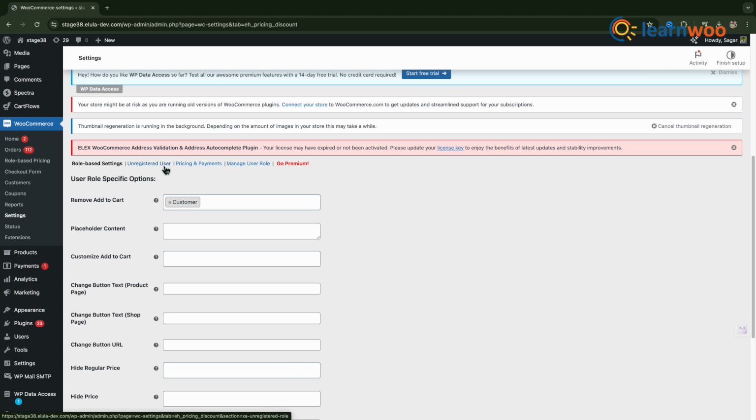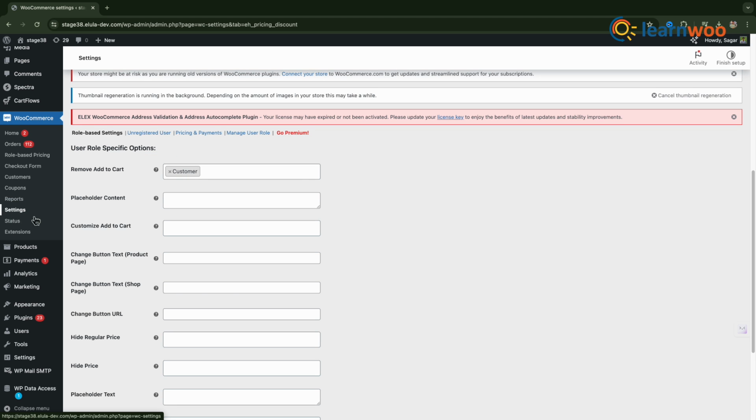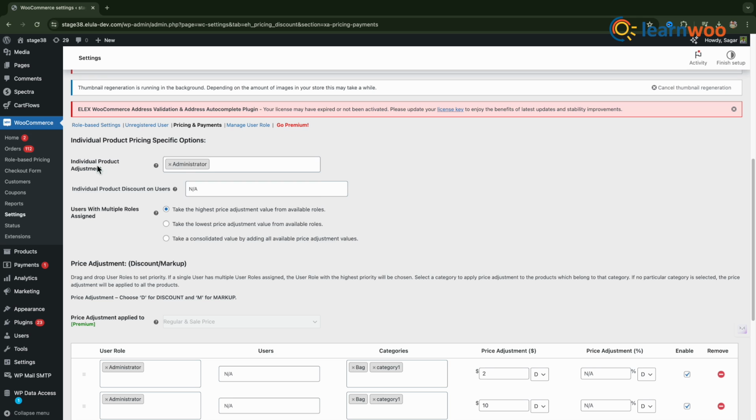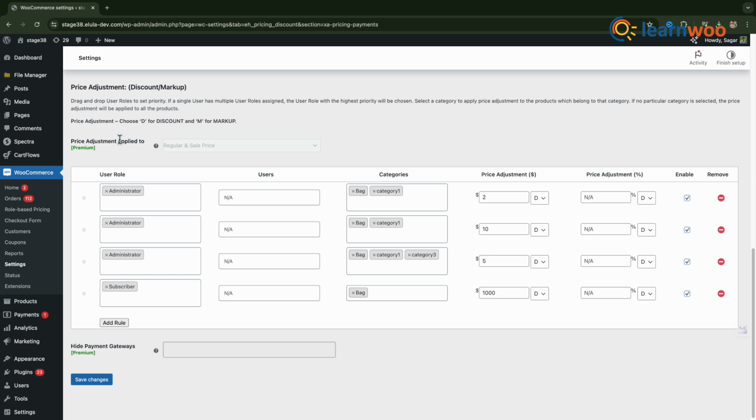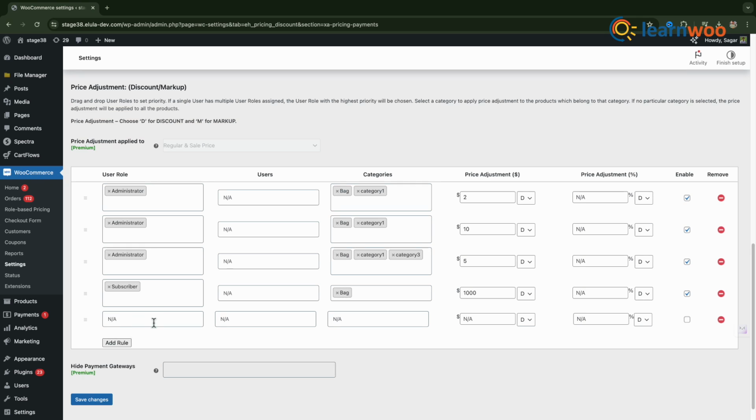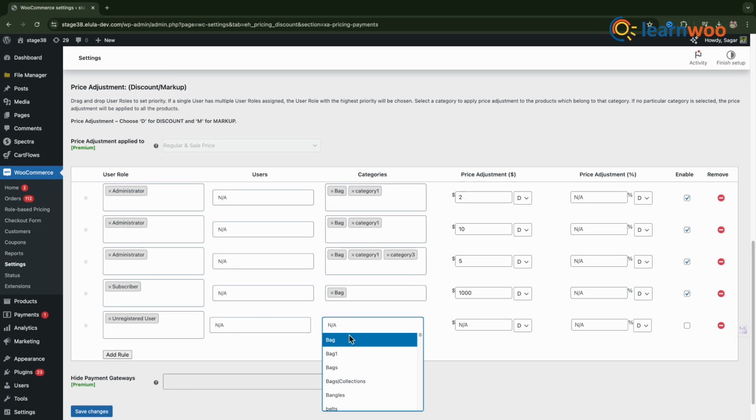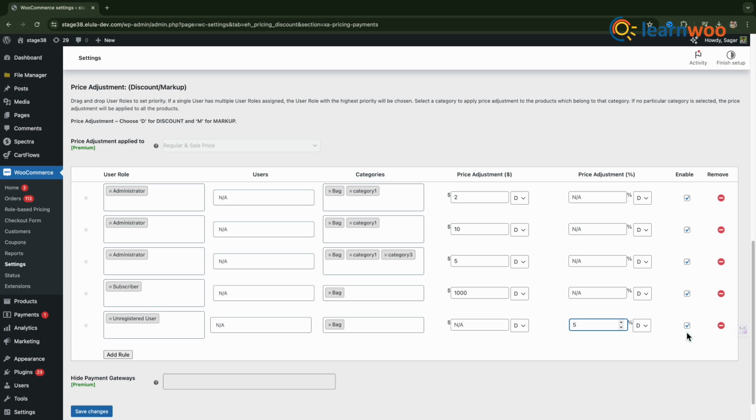For that, go to Settings. Click Unregistered User from Individual Product Adjustment. Add Unregistered User. Then scroll down, click Add Rule. Then add Unregistered User, give the category, and give the price adjustment, % as 5%, click Enable and save changes.